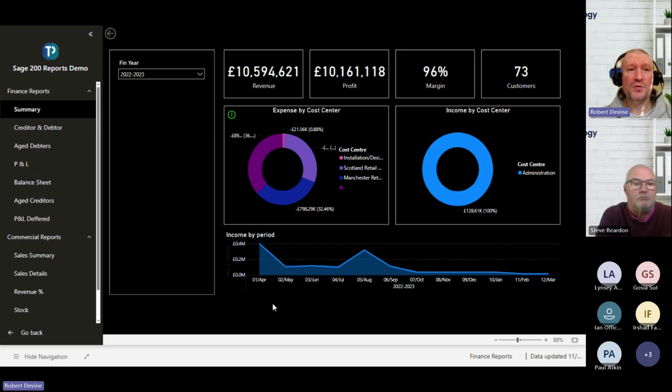So I'll take you through, we've got two different sections. We've got financial reporting dashboards, and then we've got commercial reporting dashboards. Financial reporting dashboards we'll go through first. That's going to be things like our aged debtors and our P&L and things like that. And then our commercial one is going to be more focused on things like stock control, sales order processing, and things in relation to delivery addresses and salespeople.